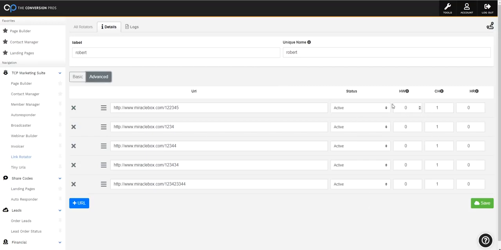Now, we have an advanced mode that you can also go in, where you can actually assign hits. So if I wanted 500 hits, to move to 200 hits, to move to 100 hits, to move to 500 hits, you can actually do that in our advanced mode. So that's another cool tool that's included that's going to help you advertise, help you see what part of your advertising is actually getting results.